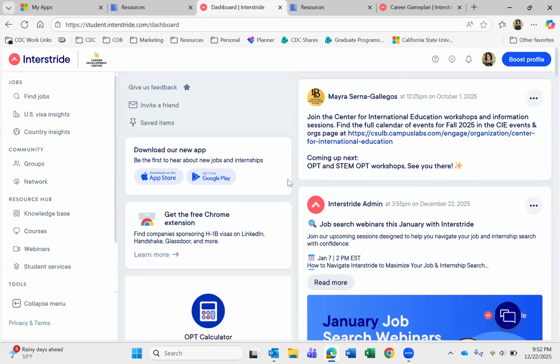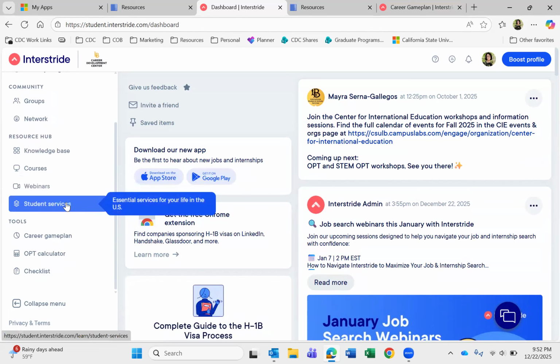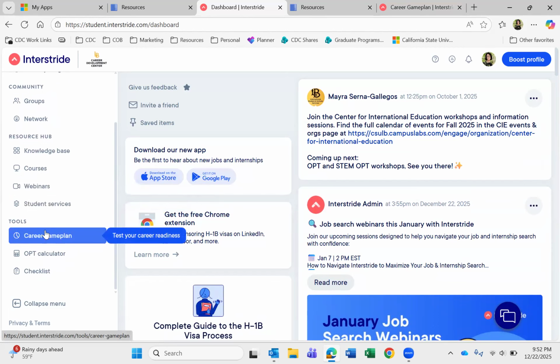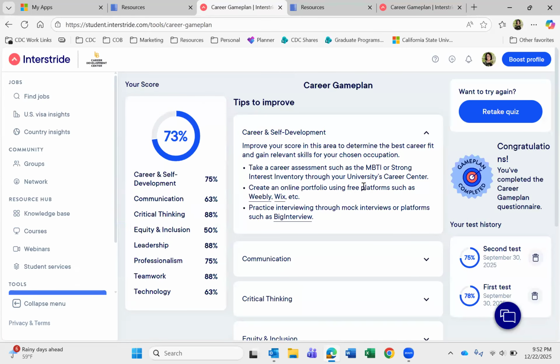Interstride is a platform for international students for job search and finding H-1B employers, but it also offers the Interstride Career Game Plan, which is based off of NACE's career readiness competencies. You'll access this Career Game Plan by scrolling on the left-hand side under Tools, and then you'll click on Career Game Plan. You'll click on Take Quiz or Retake Quiz if you've already taken it.